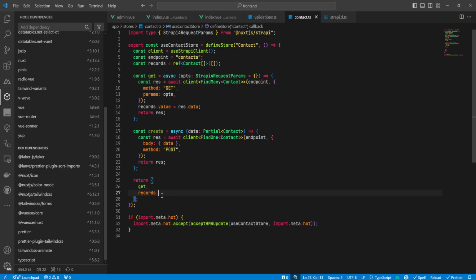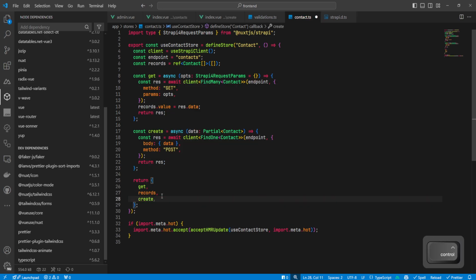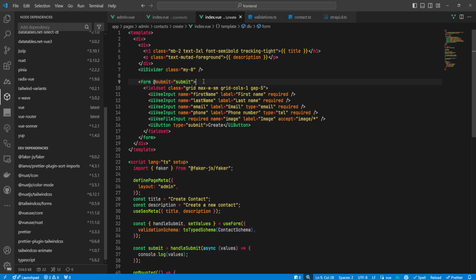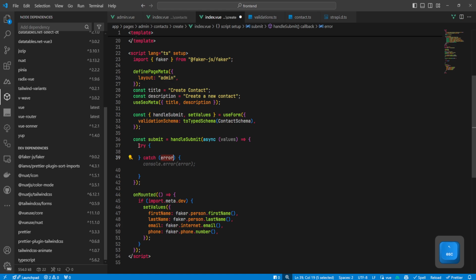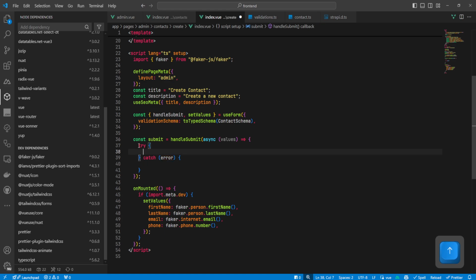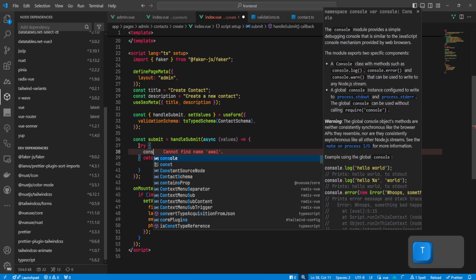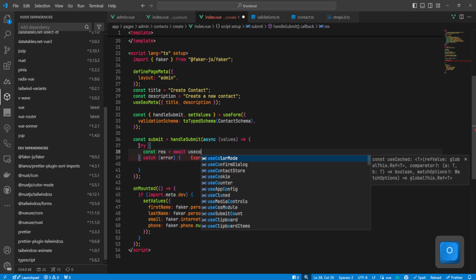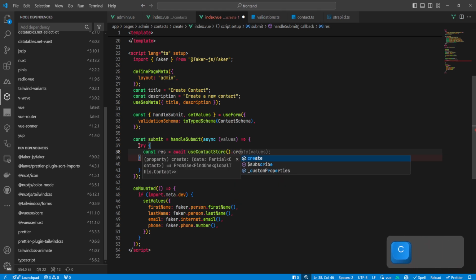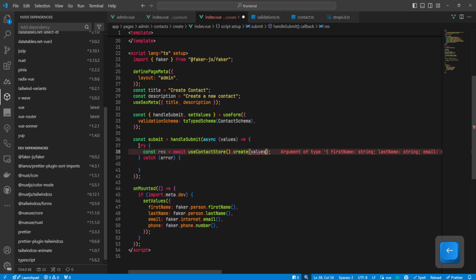Create this, that should work. So we're gonna do create, right? So back in our create form right here, we should be able to turn this into a try catch. So try catch, and we're gonna say await const res is equal to await use contact store, create, pass the values in.